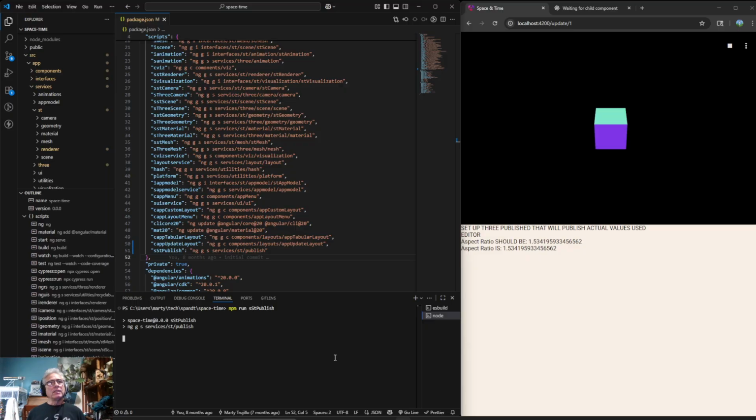I don't see it. It's still working though. It's weird that it takes that long. Now, if you're brand new to Angular, like when I first started, I used to not use these so much. I would try to write them out myself. And I think that's a good idea.